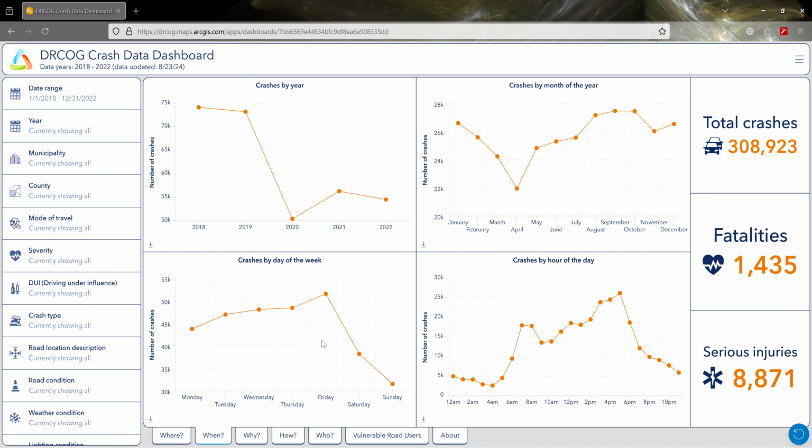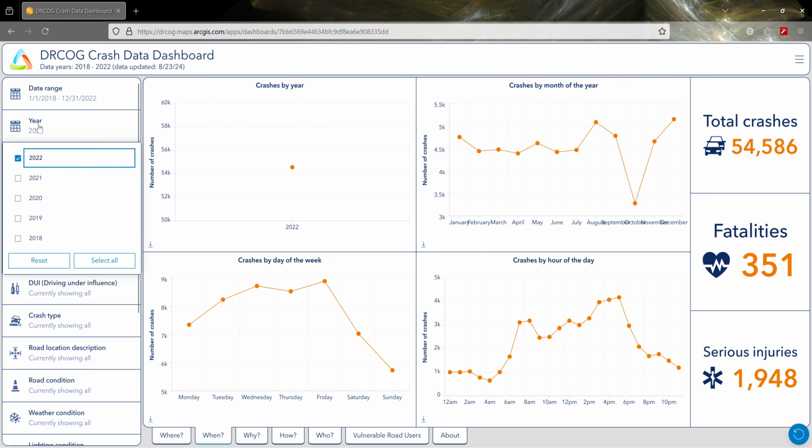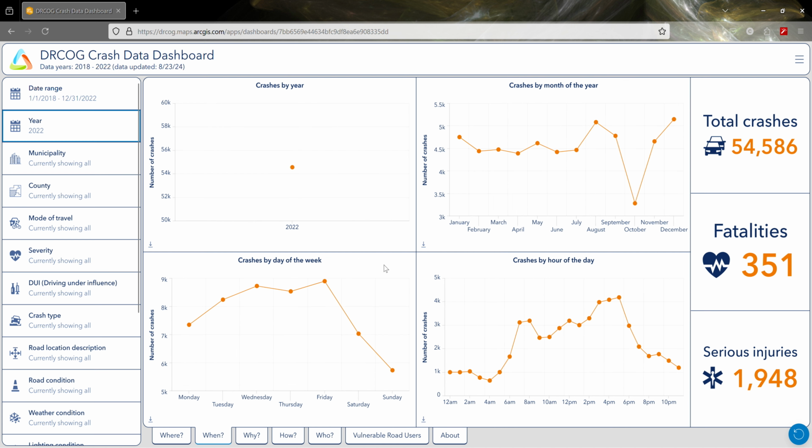Maybe we are interested in what month the most crashes occurred for the year 2022. What about day of the week? Let's set our year selector to 2022, give the charts a moment to update, and we can now see that the most crashes occurred on Fridays and in December for the year 2022. Hovering over a chart data point will reveal the exact value.